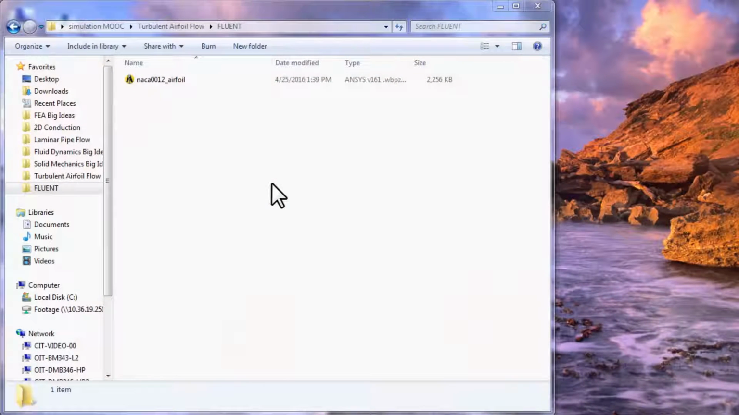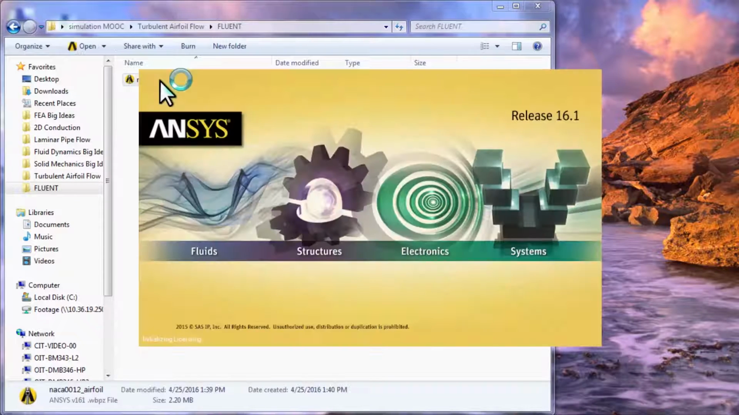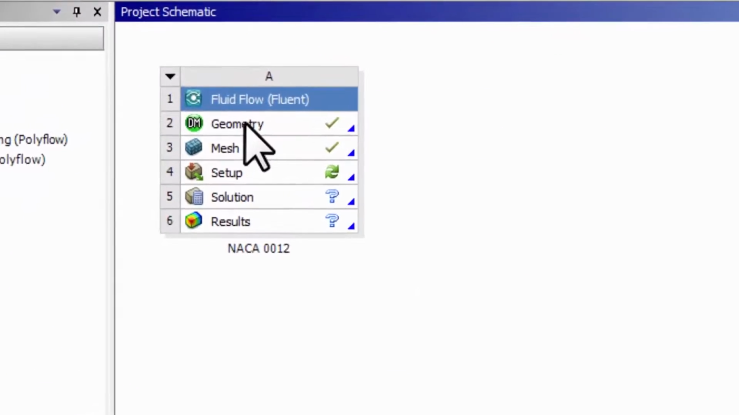We have provided the geometry and the mesh as a WBPZ file that can be loaded into ANSYS. Download the WBPZ file using the link on the tutorial page, and then double click on the download, which should look like that, to bring up Workbench. Double click on geometry. Let's take a look at what's in geometry.